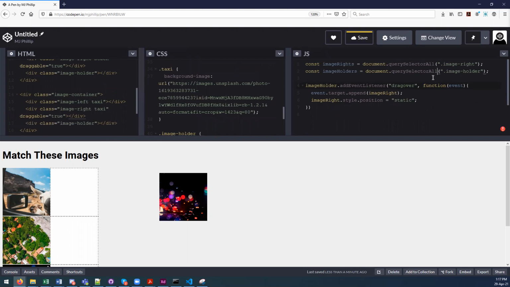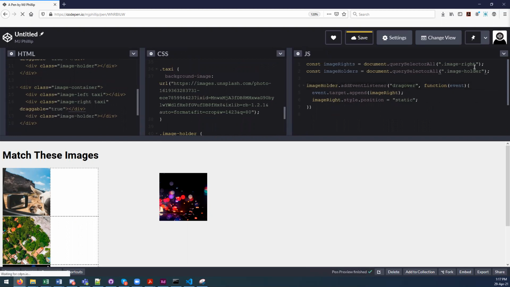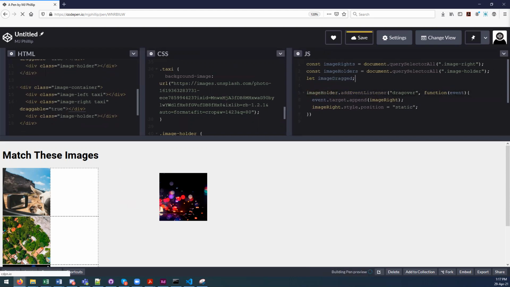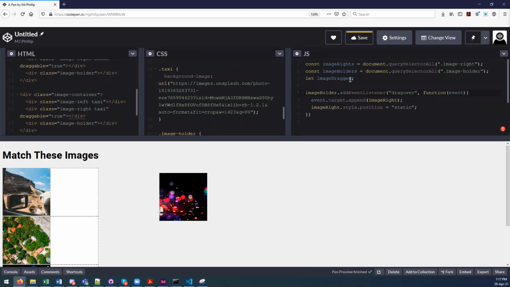Query selector all. And there I've got image holder, image right. And because there's now any number of elements with the image right property, I actually want to be able to know which image is actually being dragged. So I'm going to call let image drag. I'm just going to create this variable here, and I will work with that in a bit.